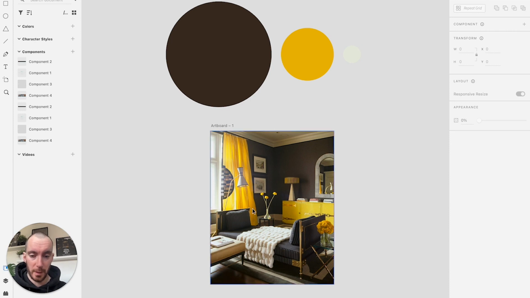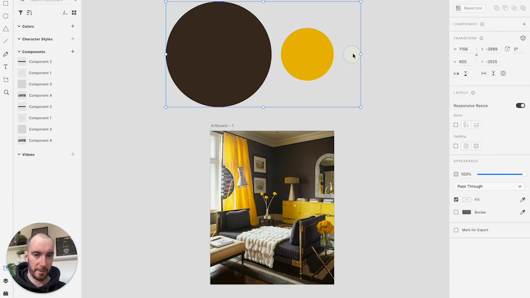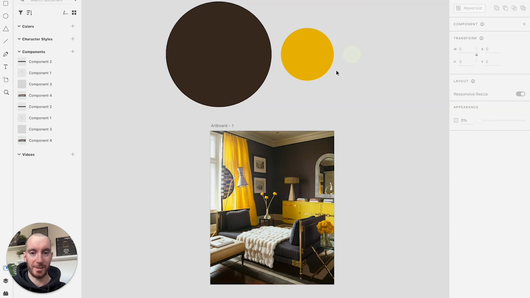So first of all, if we look at this image, you can see that we've got 60% of a dark, what looks like a brown color, and that's on the walls, and then we've got 30% of the yellow, which is the curtains in the unit here, and then we have a third color, which is the white.